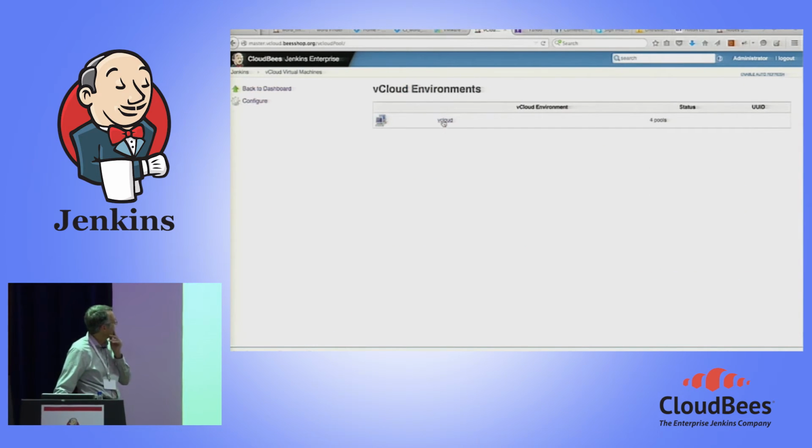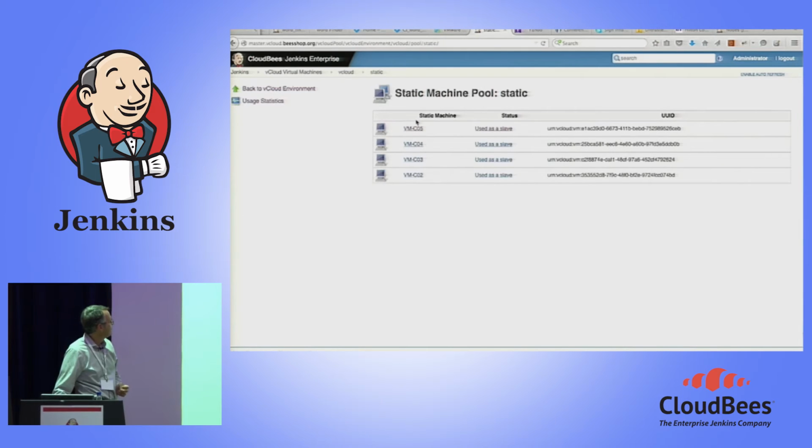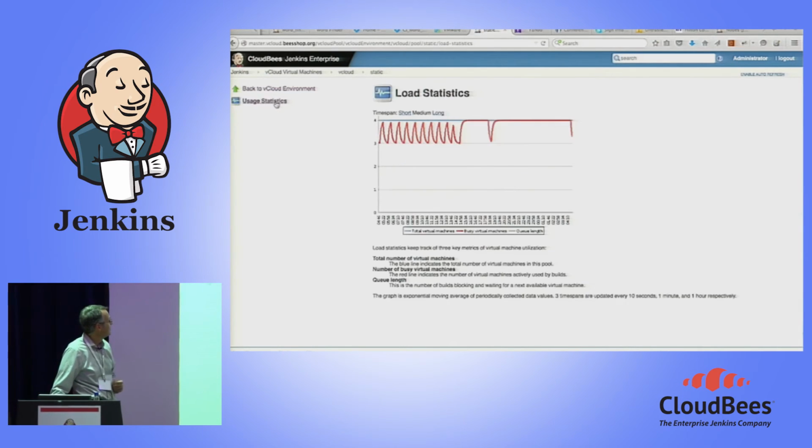And the last thing I just wanted to show you was in vCloud Air, or in the vCloud definition, I can go out and look at each of these pools and see what my capacity utilization looks like. So I can make sure that from a pool perspective, I don't have more VMs running than I need to, that I'm paying the minimum amount that I can to get the build capacity on vCloud Air.